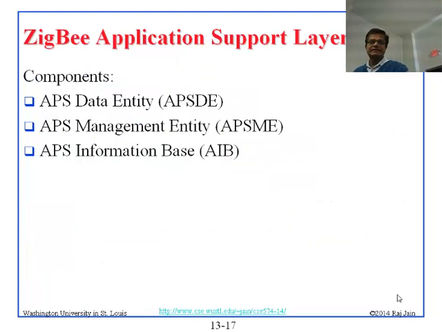The application support layer, there is actually not much. It has three parts, which is standard for all the other layers: a data part, a management part, and the information base. AIB could be called MIB, management information base. Everything in the world has a MIB. When we teach you the 473 management chapter, we tell you that every object, whether it is a router, a network layer, or an application, needs a management information base, which is the database that contains all the information as to what you can ask about that particular object. So APS has an APS information base. That is just straightforward. We won't discuss it anymore.